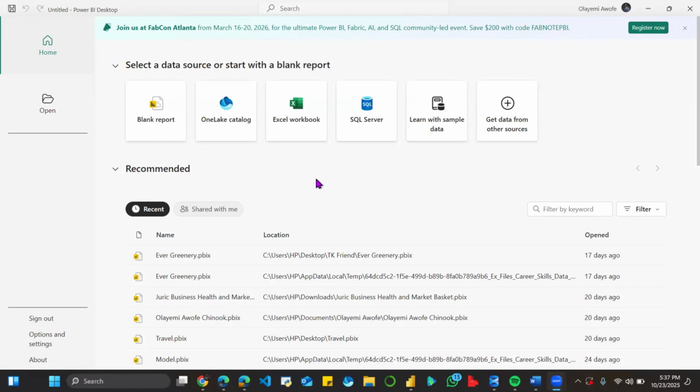Now we are in the Power BI interface. This is the Power BI landing page. Immediately you open Power BI, for those who don't have Power BI on your laptop, kindly download it from the Microsoft Store. Power BI is there, and it's free. When you download it and open it, this is what you see. This is the landing page of Power BI.